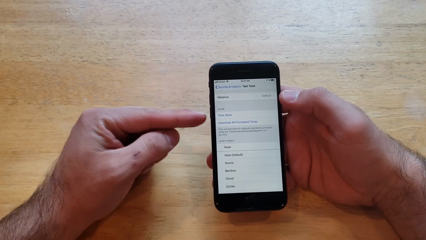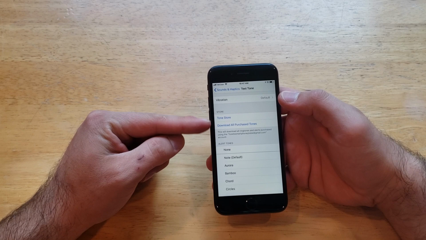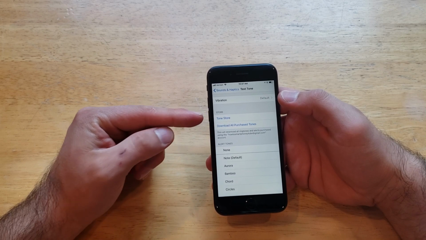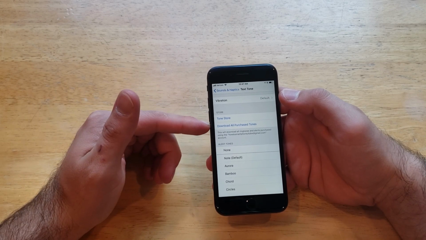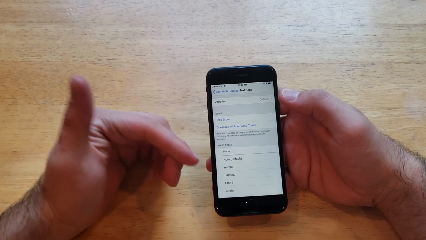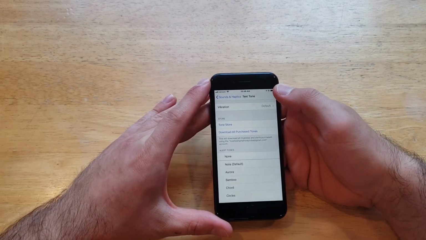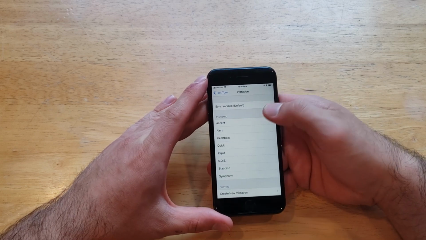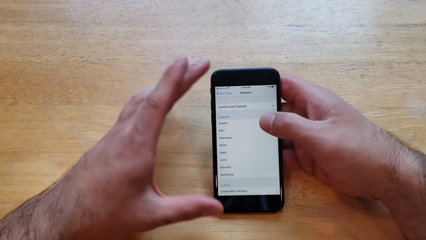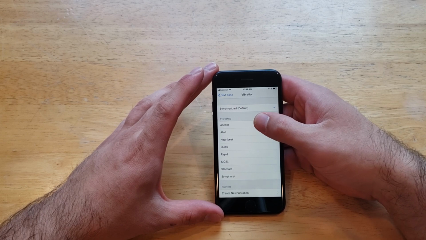There is also the possibility of adding a custom one by going into the Tone Store, purchasing one, downloading one, or downloading all purchased tones. You can bring them back in here. There's also a vibration. So when you get a text message, there's the option of getting a vibration with your text message.